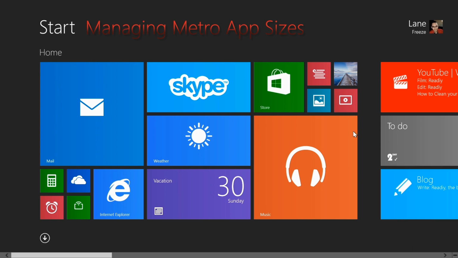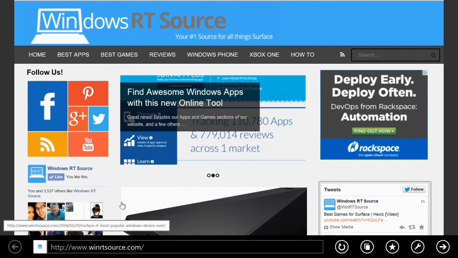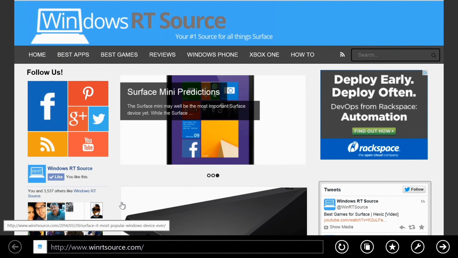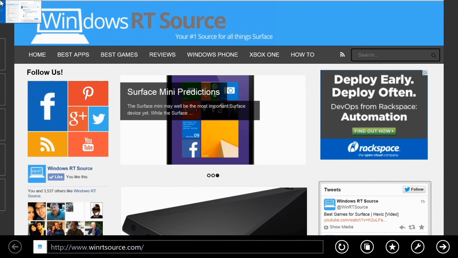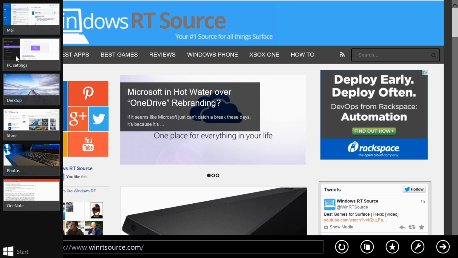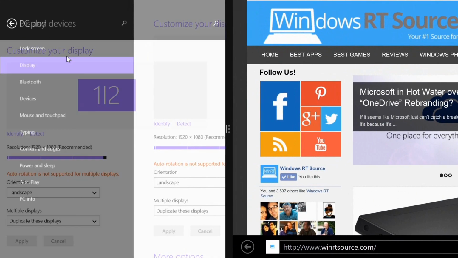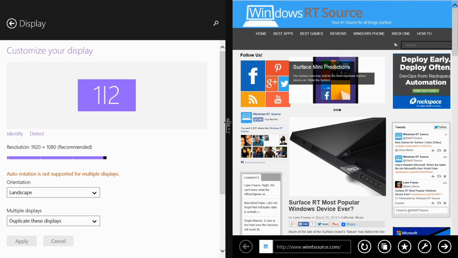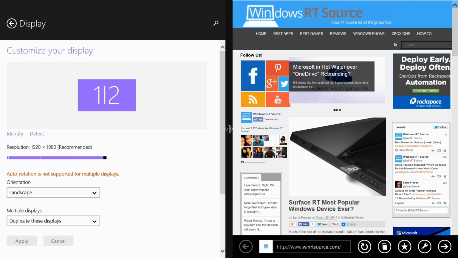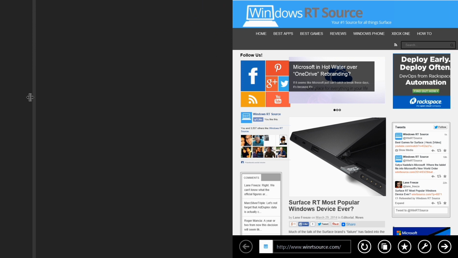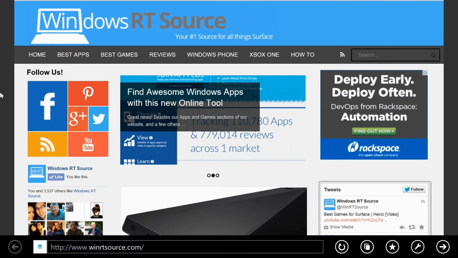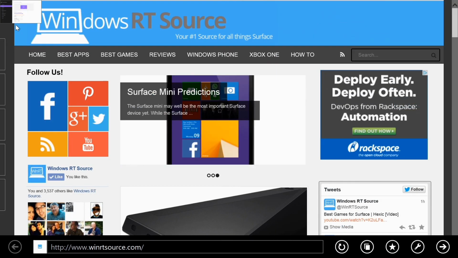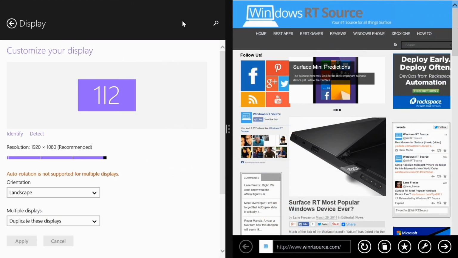I'm going to show you how to manage the Metro app sizes. I'm talking about when you're multitasking, when you have 2 applications open. I'm going to use my mouse just to demonstrate this here. So if you have 2 applications open and you want to resize maybe the Internet Explorer, maybe you want to have it go full screen, you would drag that bar there to make it smaller, or larger rather.